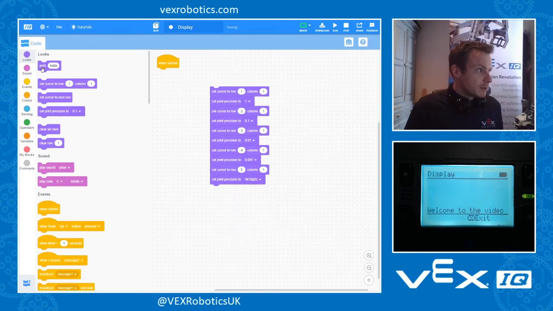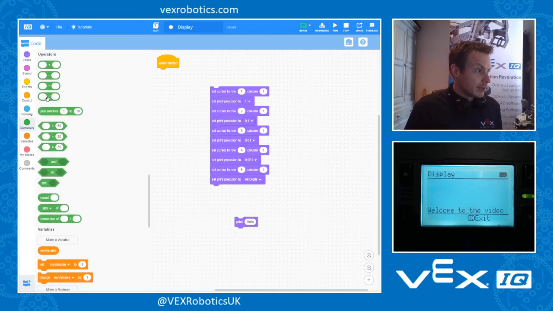And then what I'll do is I will print something that I know is going to have quite a few decimal places to it. So this is a divide block here under the operators palette. And what I'm going to do is divide 20 by 19. I know that will give me a fair few decimal places. So I can drop that straight inside my print command, and then I'll just print the result of this sum straight to the screen.